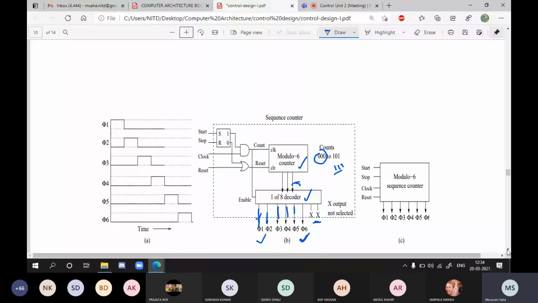So a normal decoder circuit you can place, and this will start depending on the start that is controlled by the SR flip flop. So when it is 1 and it has the clock, at that moment this sequence counter will start, and if you want to stop it, through the R you can give the stop signal to stop this counter. And if you want to reset after completion of one instruction, then it can start with the 0.